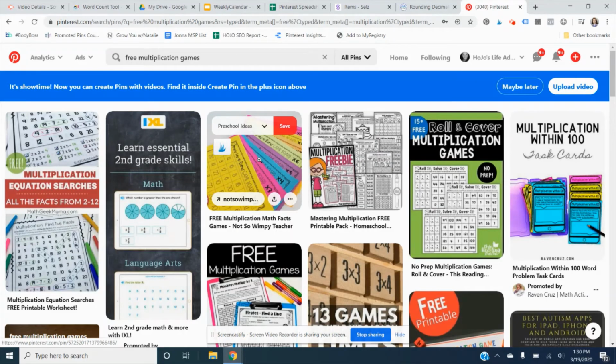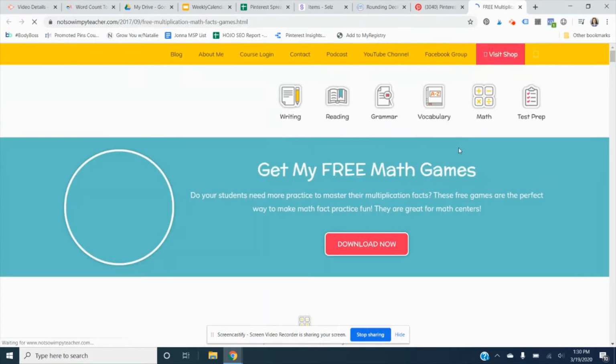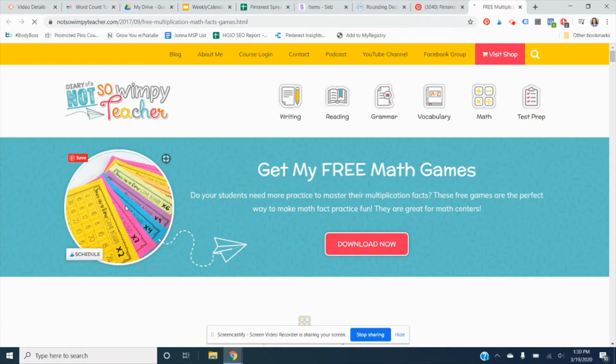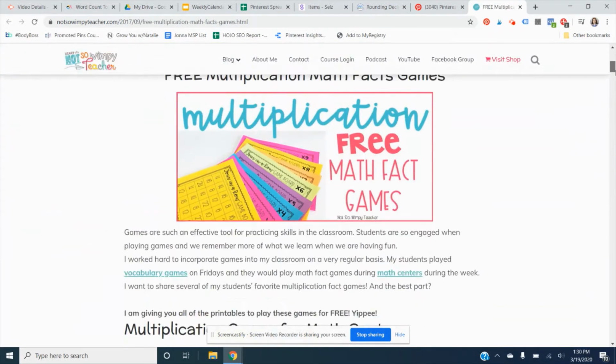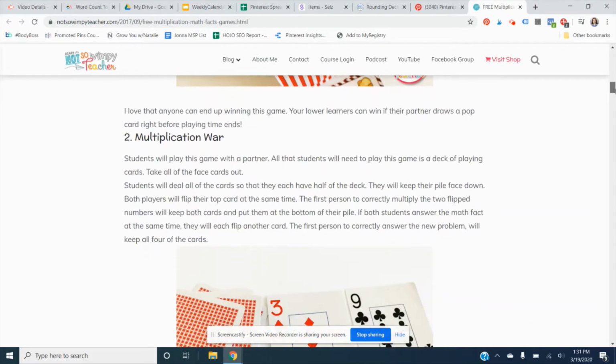Okay, so this one says free multiplication math facts games. That's always good. So let's click through right here, get your free math facts games. I want to see if she's got a little more, there we go, a little more information. So she calls it POPs. I could read through all of that.